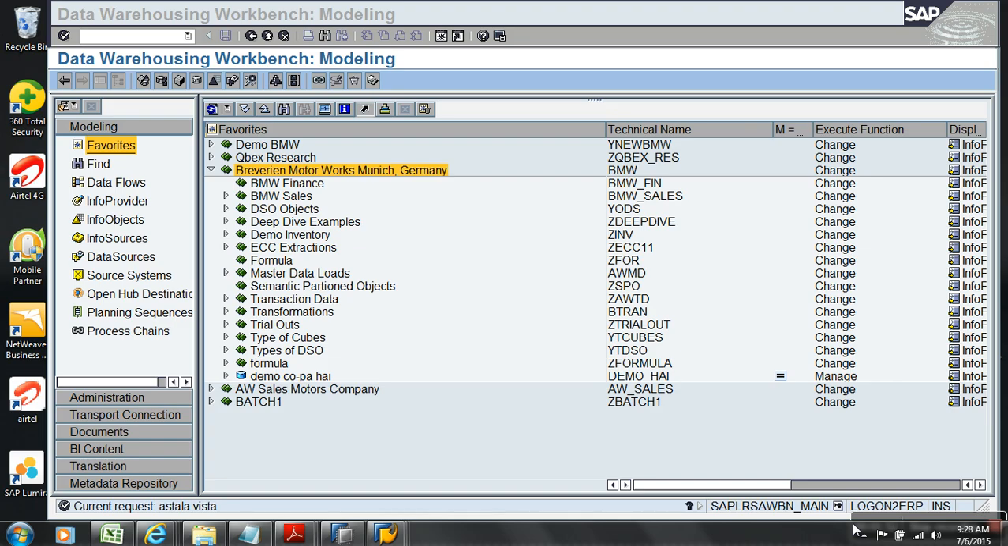So before 7.3, what we used to do is create cube 1, then copy it to cube 2, cube 3, cube 4, cube 5, cube 6. We used to create them manually.